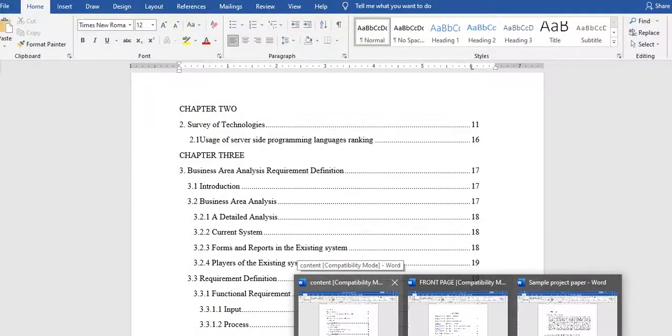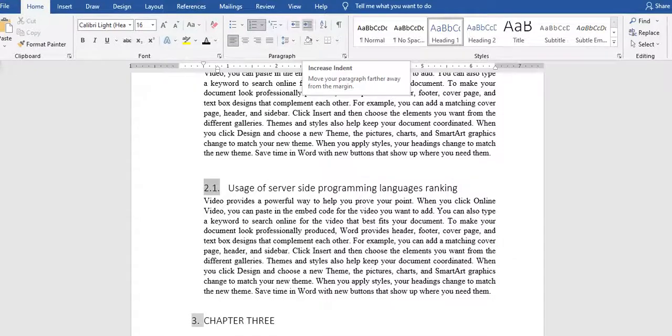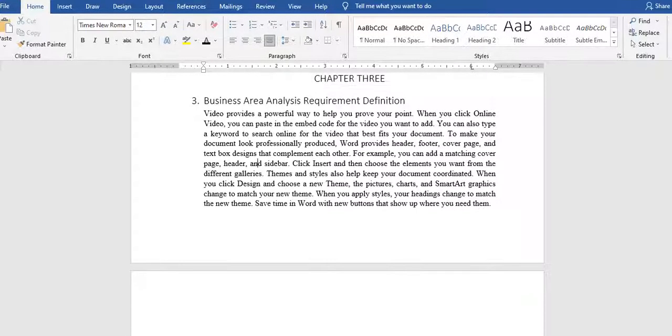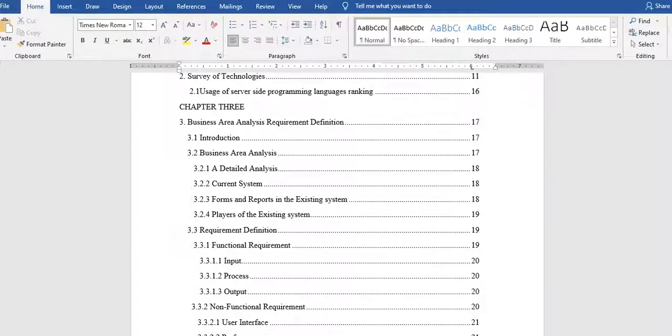Okay, 2.1 usage. So that means again tab it or increase indent. Okay, now we are in chapter 3. Remove this one and make this one center. Business area analysis means 3. Introduction in business 3.1, 3.2.